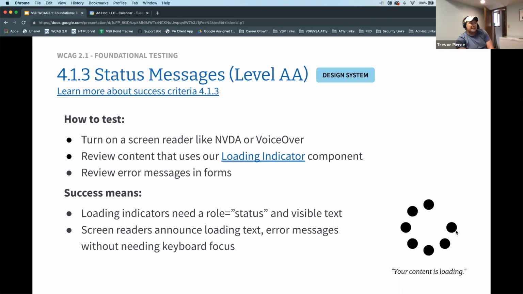And if you have content that uses our loading indicator, and we see this a lot where we're submitting big forms or where we are scheduling appointments or loading big data asynchronously, that one will use our loading indicator and also our error messages and forms. What we're looking for here is an announcement when the loading indicator appears on the screen, an announcement to the screen reader without the loading indicator having to take focus.